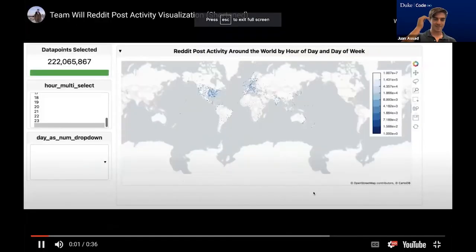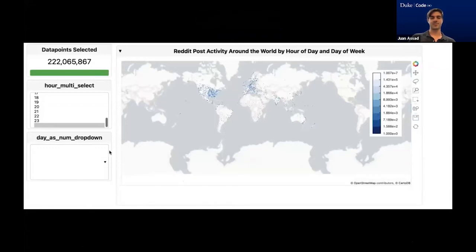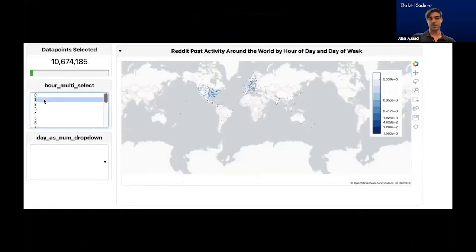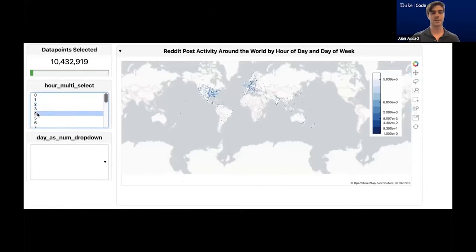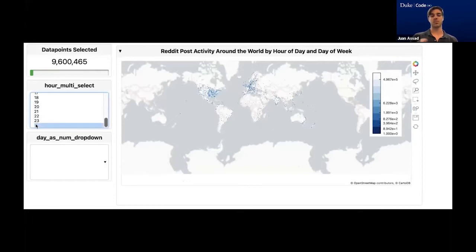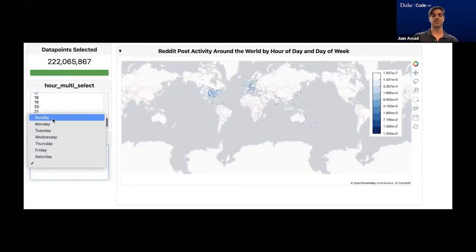Thank you, Alan. This visualization, as the title very accurately describes, shows Reddit post activity around the world by hour of day and day of week. To your top left, you'll see that there are 222 million points plotted, but as we select specific hours of day, this turns to about 10 to 9 million. This is because we're seeing the posts across the world that were done in that specific time frame.